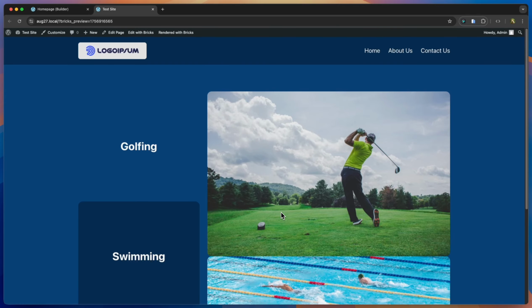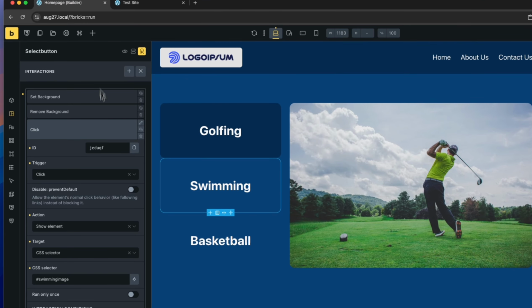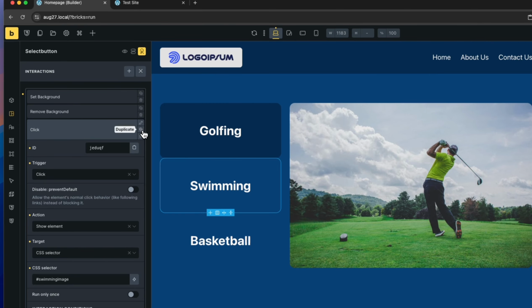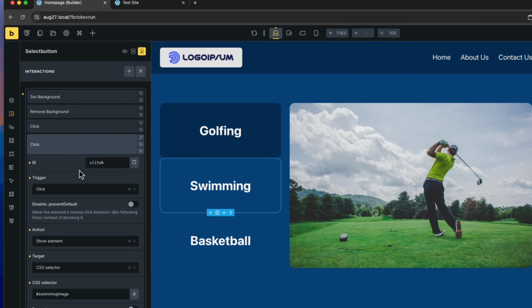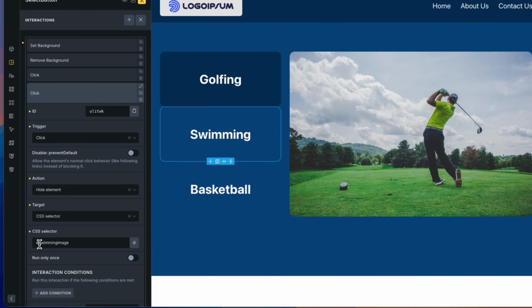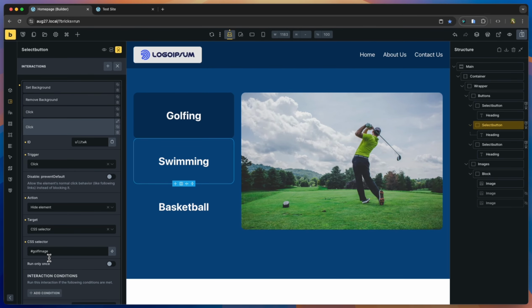Oh, what the hell? Why we got two, right? Well, we got two because we didn't give an action to remove the golf one. So all you got to do is you got this here. You might as well just duplicate it. Now on click, you're not going to show element. You're going to hide element. And which image are you hiding? The golf one. See, it's not exactly rocket science, Billy. It's close to it, though.